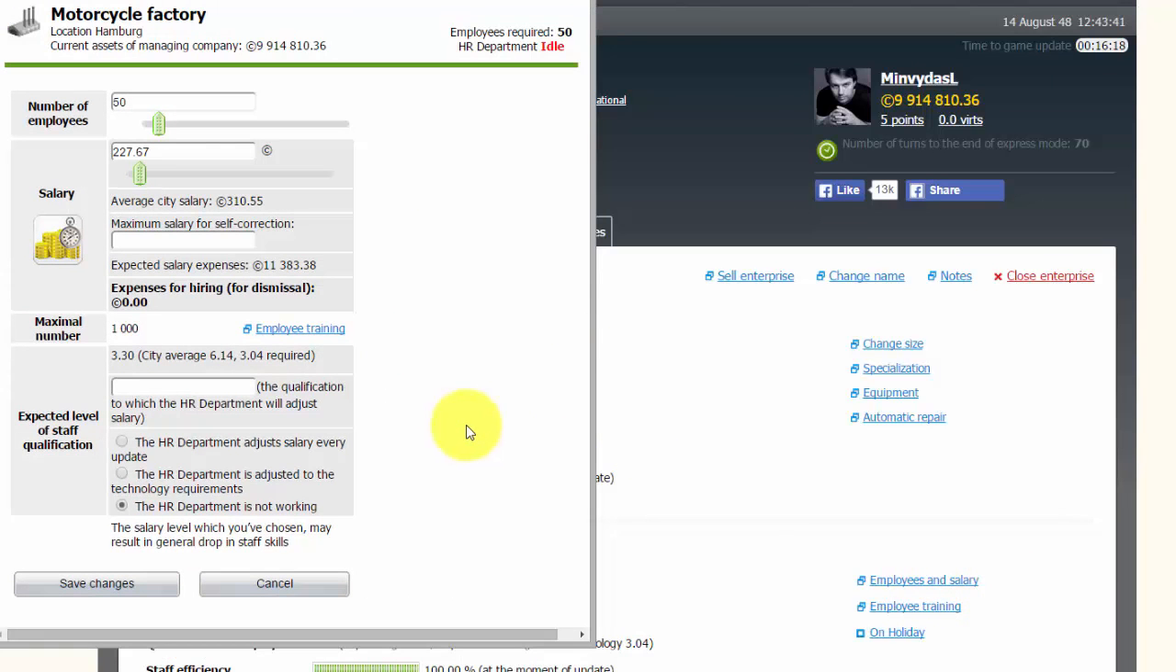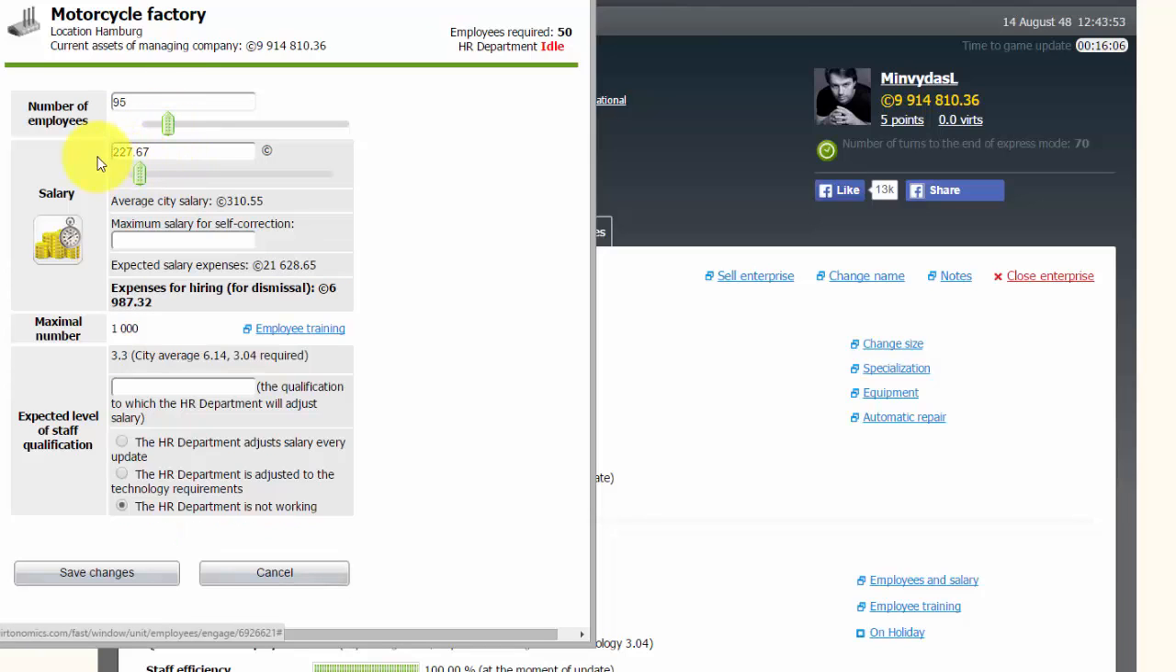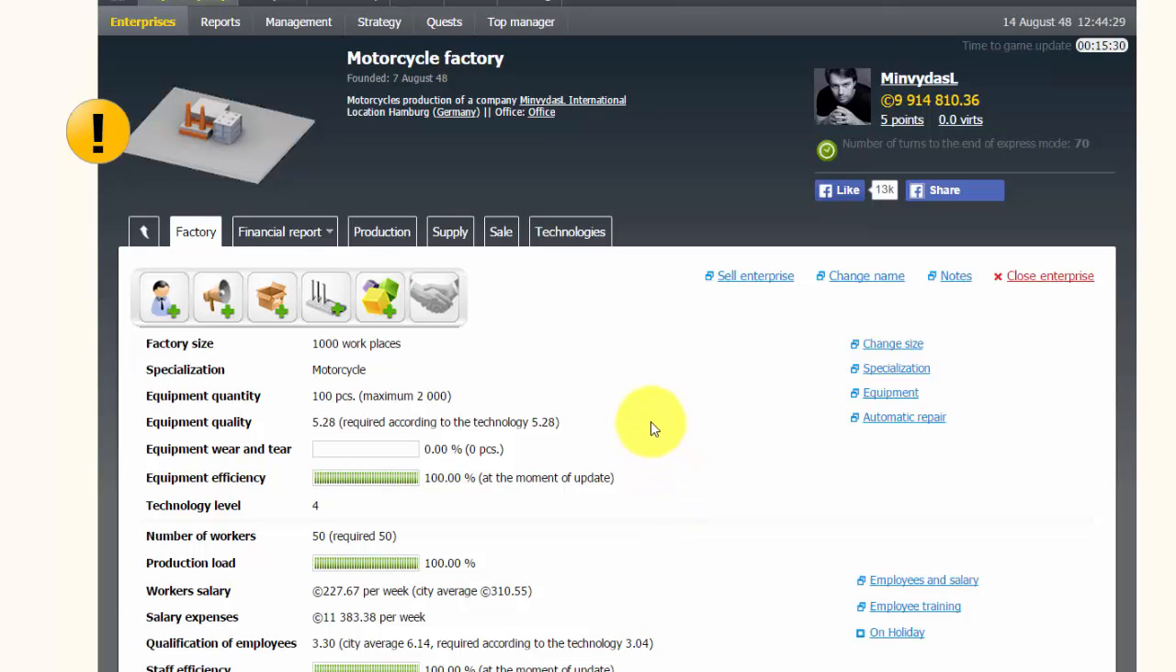A new pop-up window will appear, and this is the personnel management screen. As you can see, in number of employees, you can increase the amount of people you want to hire. Lower, you can change their salary. By increasing or decreasing salary, the qualification will either go up or go down. So these are two main links which you will have to use while growing your business. Equipment is where you buy new equipment, and also employees and salaries. Here you can hire new employees and change their salaries.